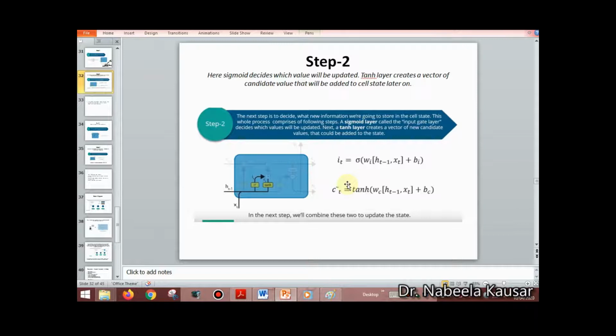Step 2 basically consists of two things. First is the input activation. The previous timestamp information and current input is multiplied with the weight, bias is added, and then the tanh function is applied on this data. This is done as input activation.